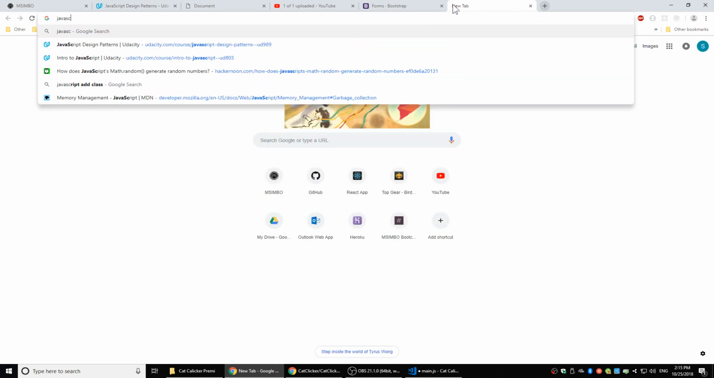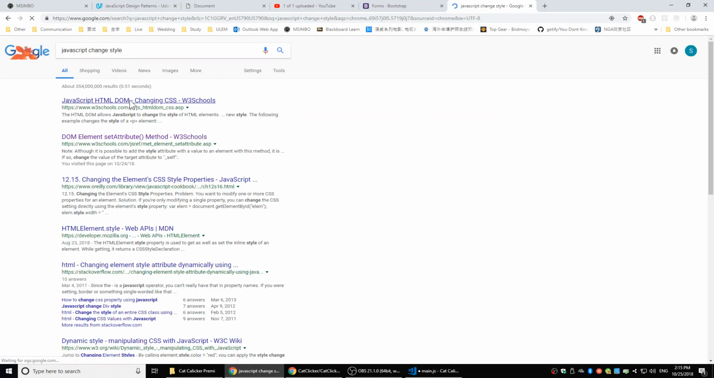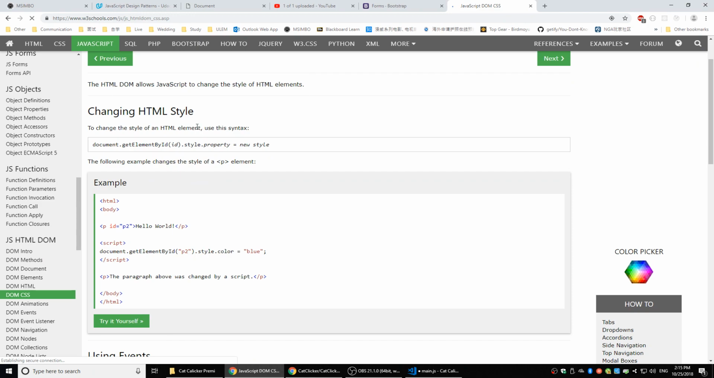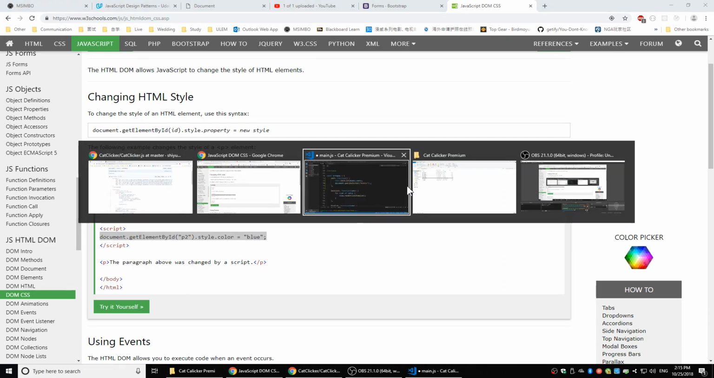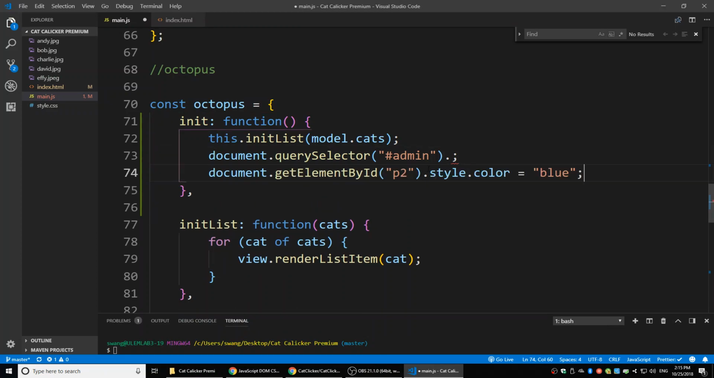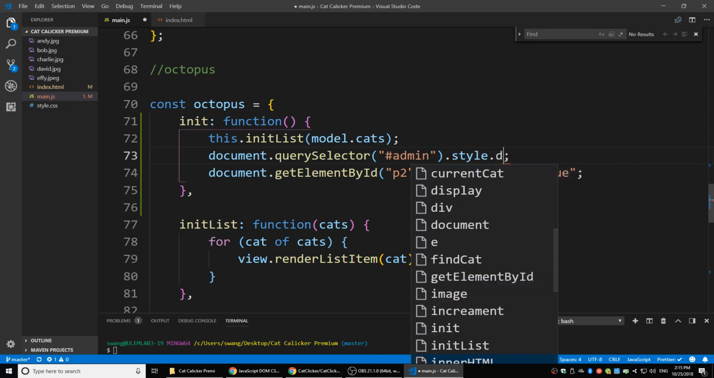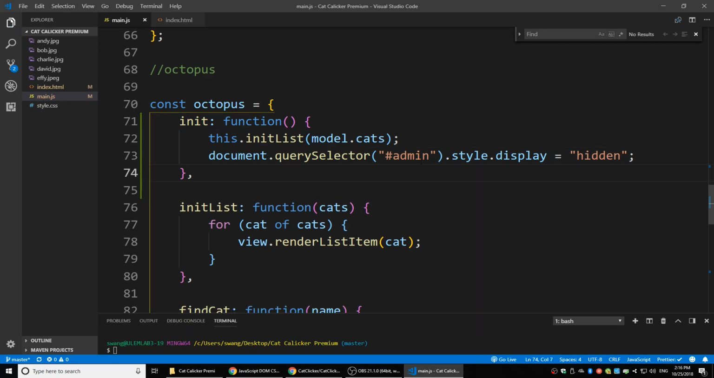JavaScript change style. Here is the syntax. Just copy that. Go back to my code. We're gonna change the style display is equal to hidden. I want to hide it by default. Every time I load the page, I have to hide it. Let's try it.